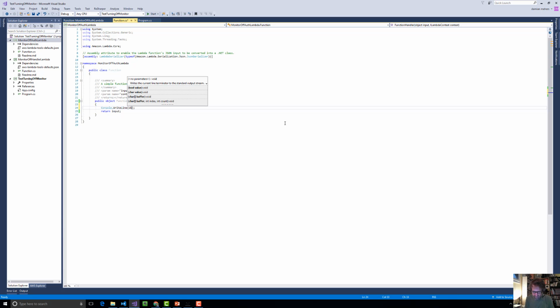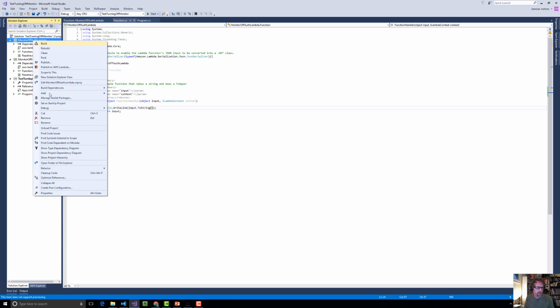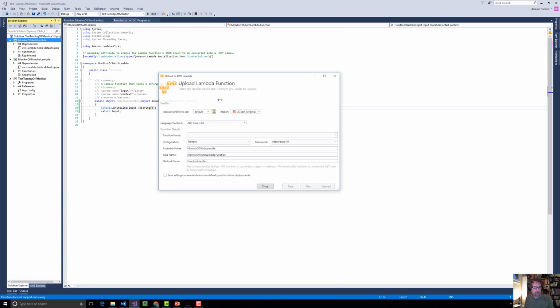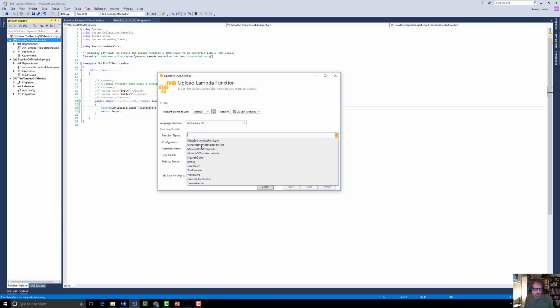of the object. No, not object, input, sorry. ToString. Okay, so let's see what happens when I do that. Let's publish this now, the OAuth Lambda. So I should have said, remember, monitor OAuth Lambda, that's the one.